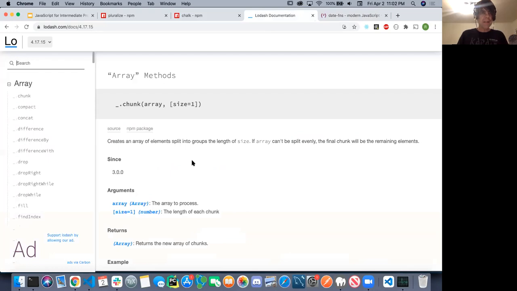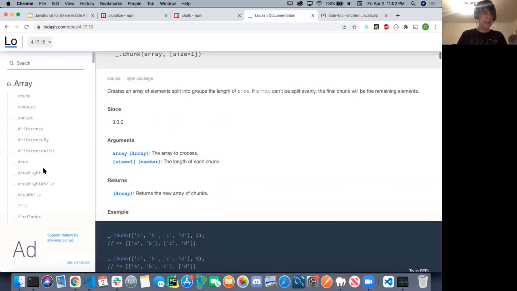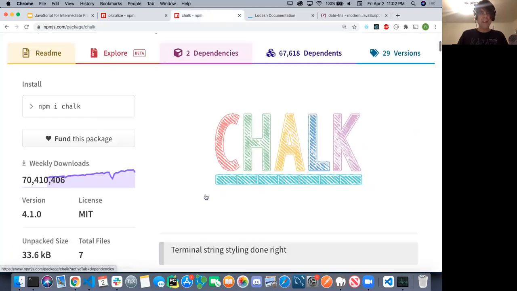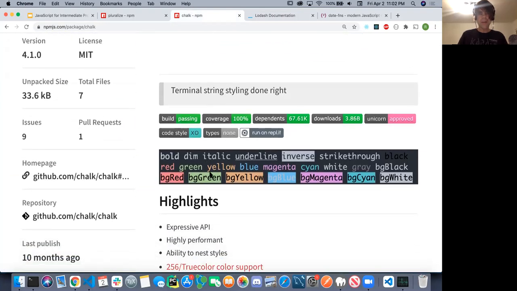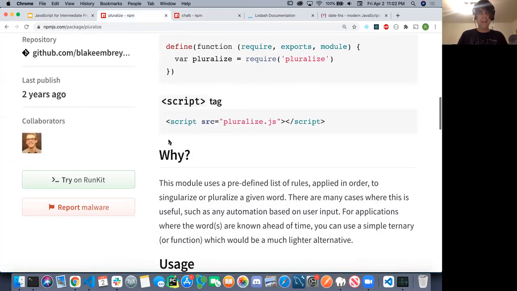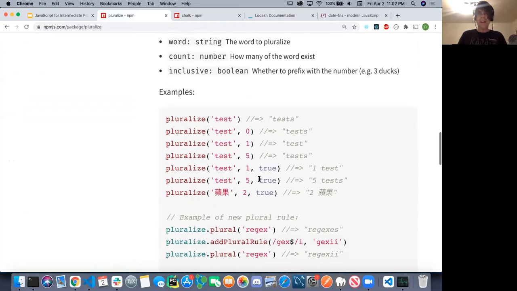Lodash is a really fun library that just has zillions and zillions of functions that are kind of fun. Chalk is cool because it makes your text have different colors, styles, inverse text, underlines, background and foreground colors. And Pluralize is a nice little module that helps you find plurals and singulars of different words. Let's get them working.